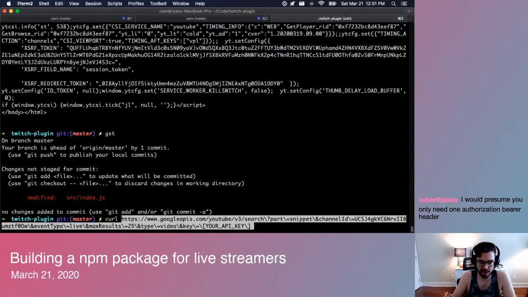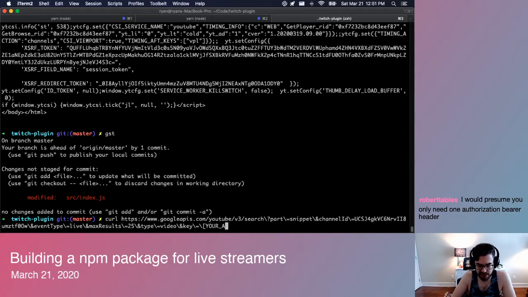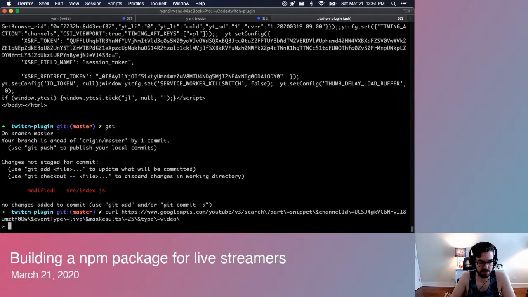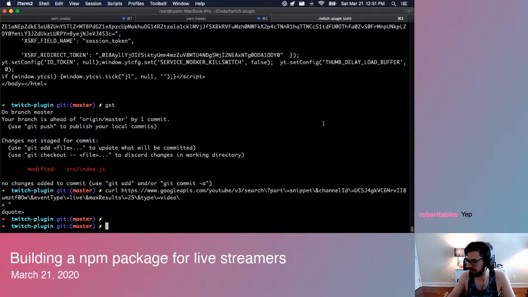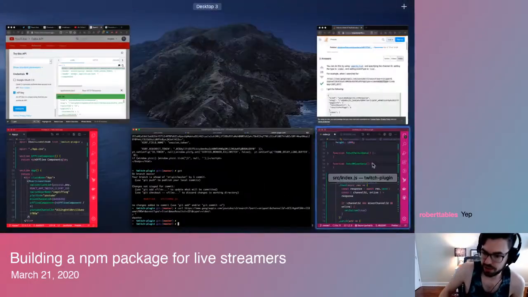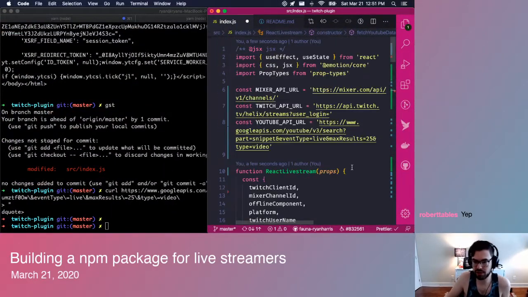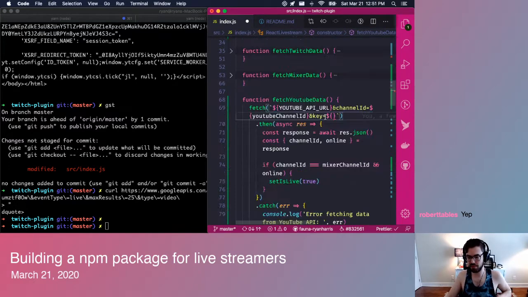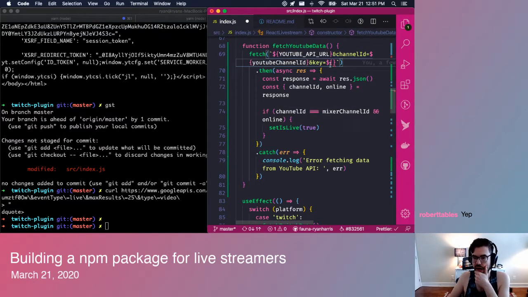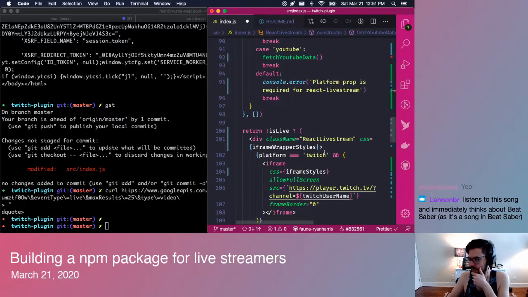Let me try. I'm going to do this just straight up without the key and see what happens. Yeah, just the auth header. Okay, cool. No, that's not what I want. Okay, cool. So I don't want the user to have to pass in two credentials for YouTube. I would like it to just be one. So if that needs to be the key here, that's fine.